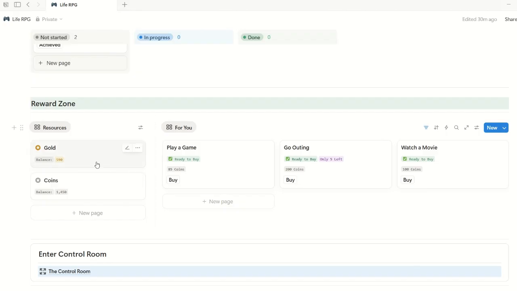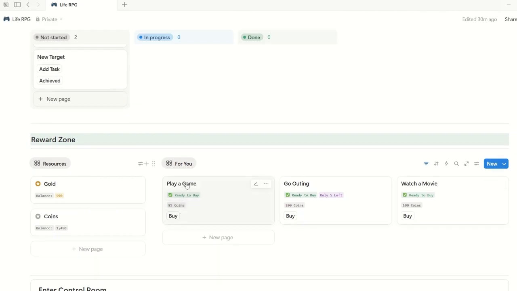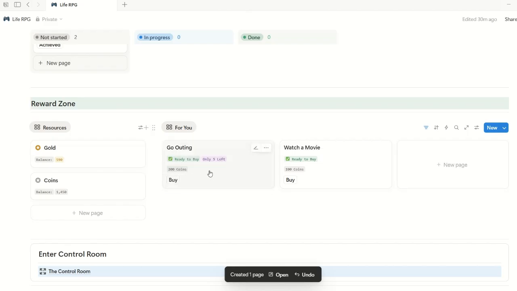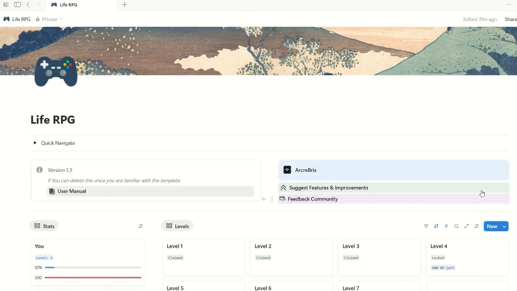So this is about the gold and coins. Now you can see all the gold and coins that you just earned in completing targets, and you can use that to buy some rewards that you want. If you just buy like that, it will be reducing from the rewards that you have. So that is pretty much about the template.